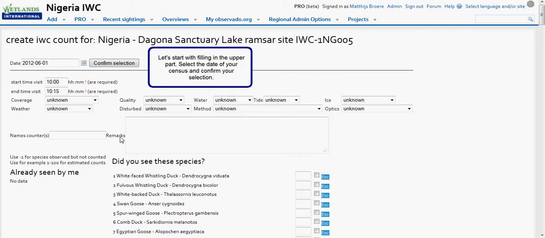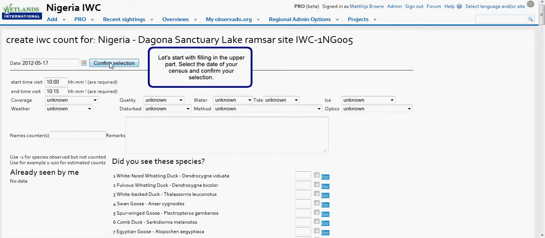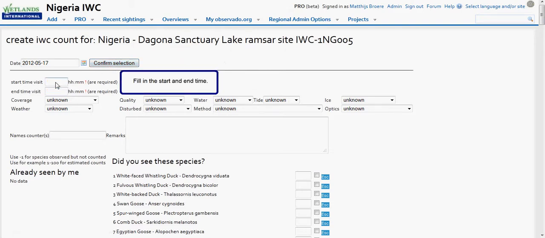Let's start with filling in the upper part. Select the date from the calendar and confirm your selection by clicking the button. Fill in the start and end time.